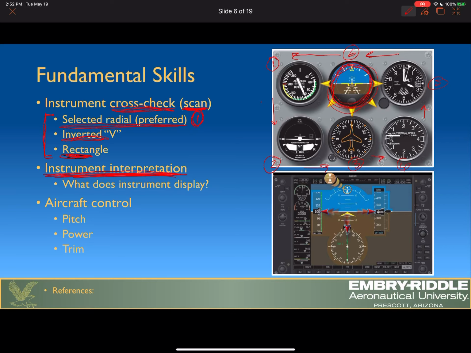And when it comes to aircraft control, there are three fundamental skills that we use to control our aircraft. That is pitch, and bank should be on here as well. I don't know why bank's not added. So we should have pitch and bank, power, and trim.